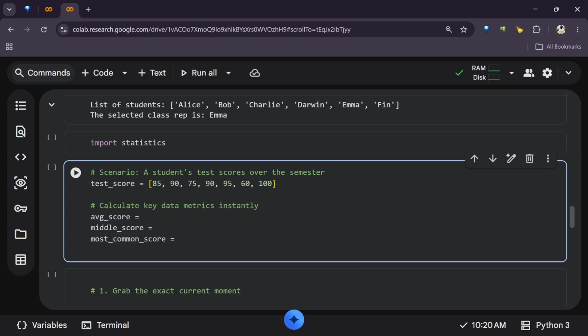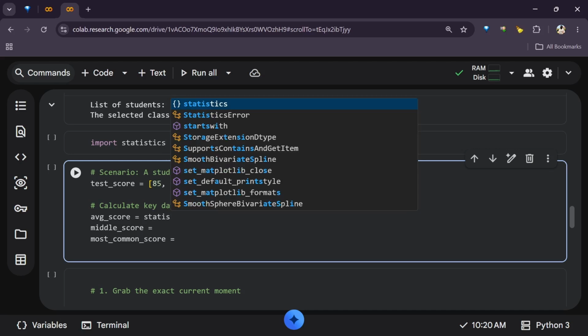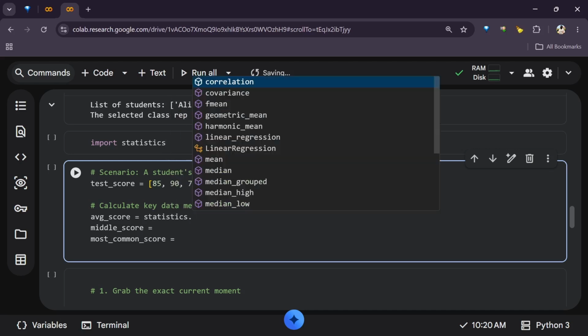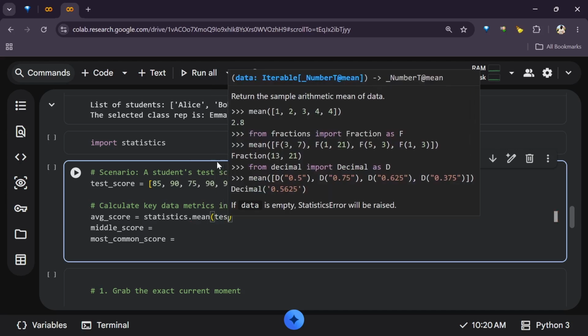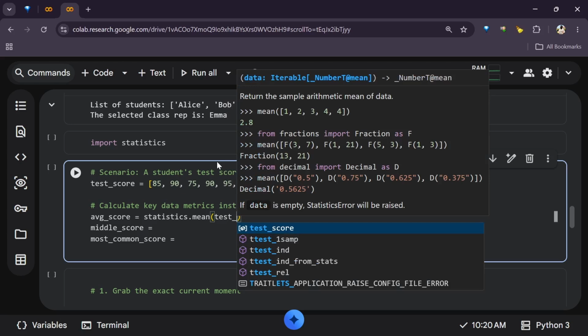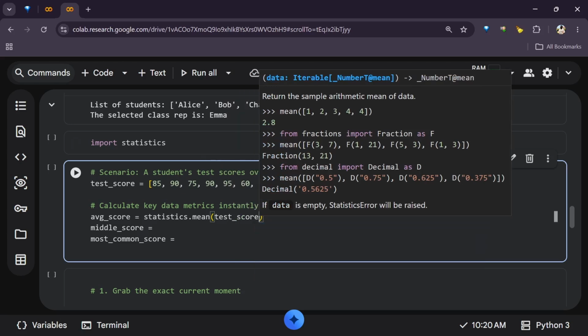So for the average score, literally, if we were to do this ourselves, it would be a sum divided by the count of numbers, right? But with statistics, we can just do a mean directly. So say statistics dot, and then you see all that we have. You can see we have mean here. I'll pick the mean and say test score, just like that.